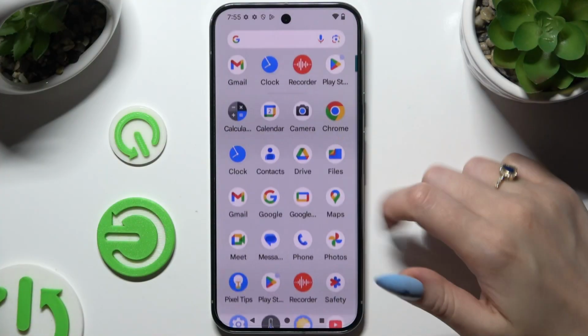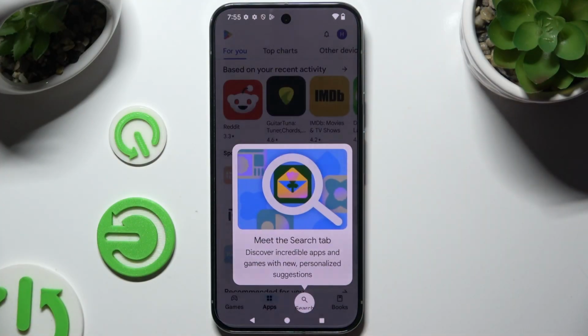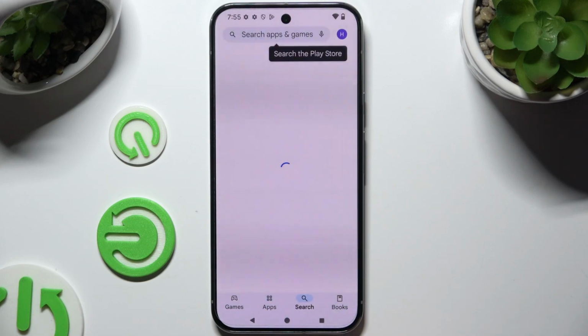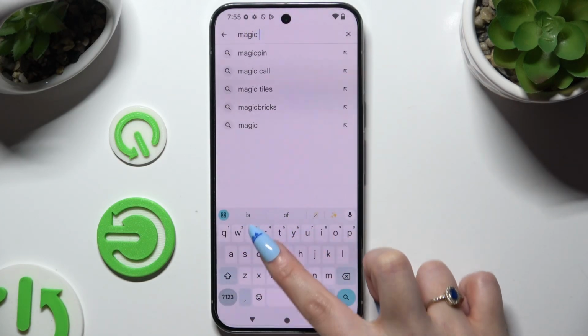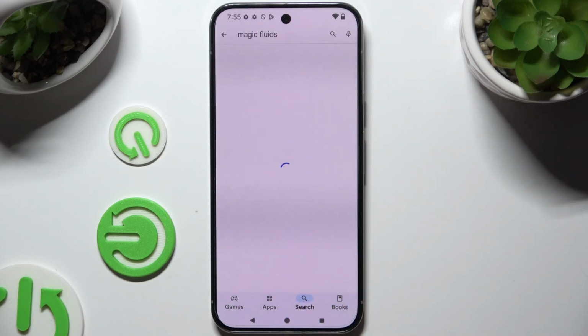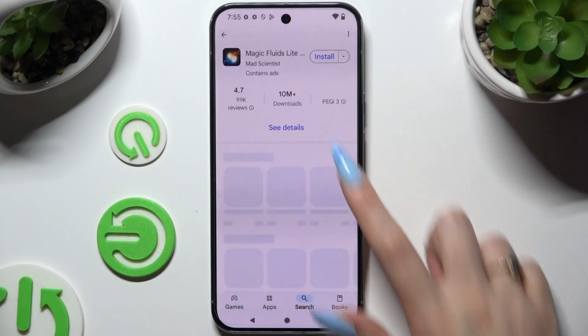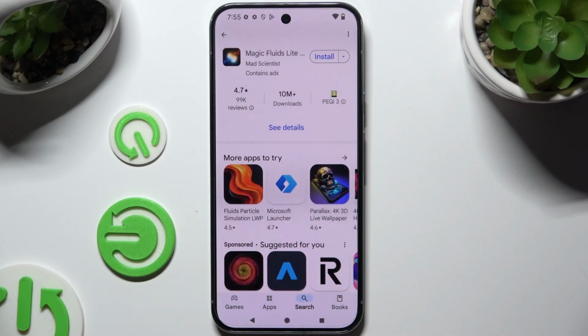Begin by opening Play Store and downloading free app called Magic Fluids Light Fluid Theme from Mad Scientist Developer. When it's ready, launch it.